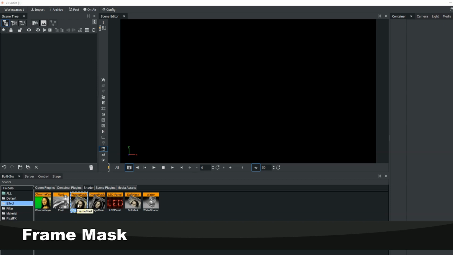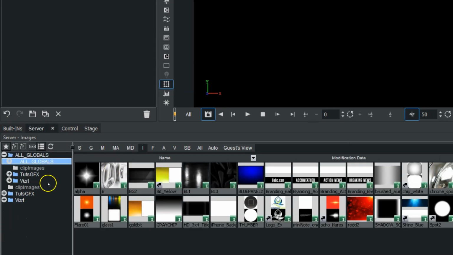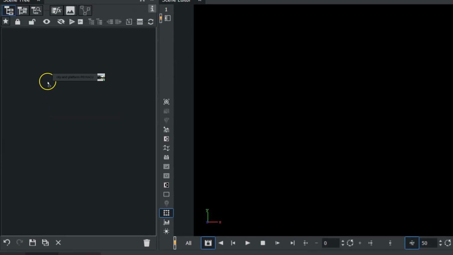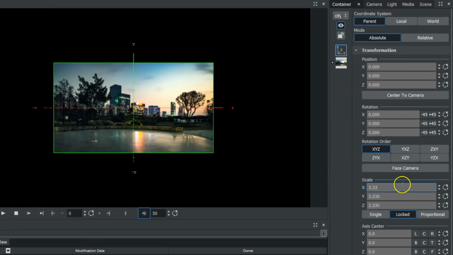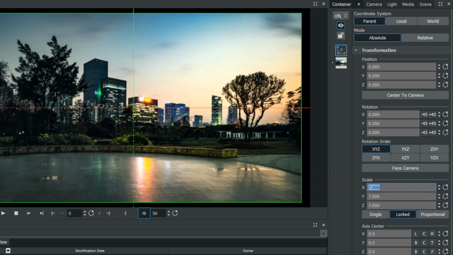The frame mask is one way to create masks within Vizrt. And to demonstrate how this one works, we're going to go into our server and use it on an image. So we just have a cityscape here. I'm just going to drag a standalone image into my scene tree. We'll go ahead and scale this up a bit in our scene editor window. We'll be able to see this better.